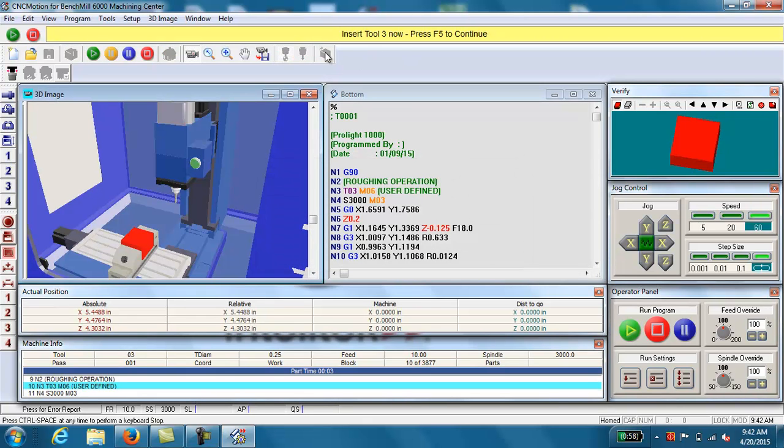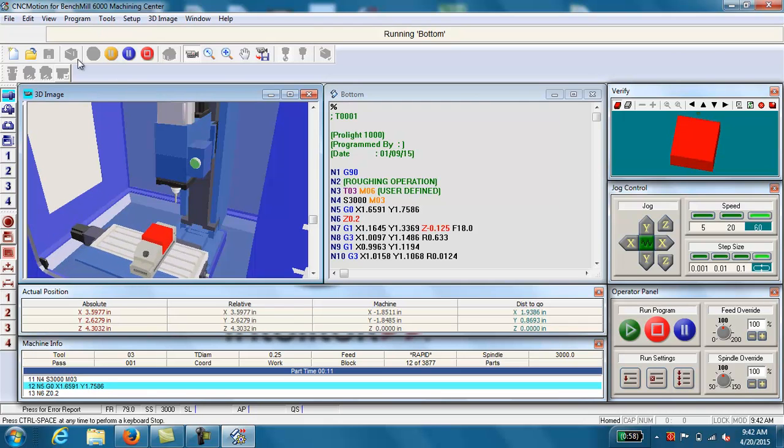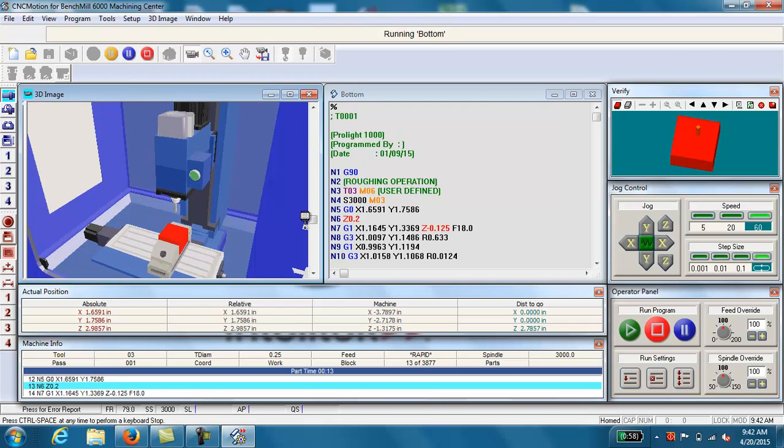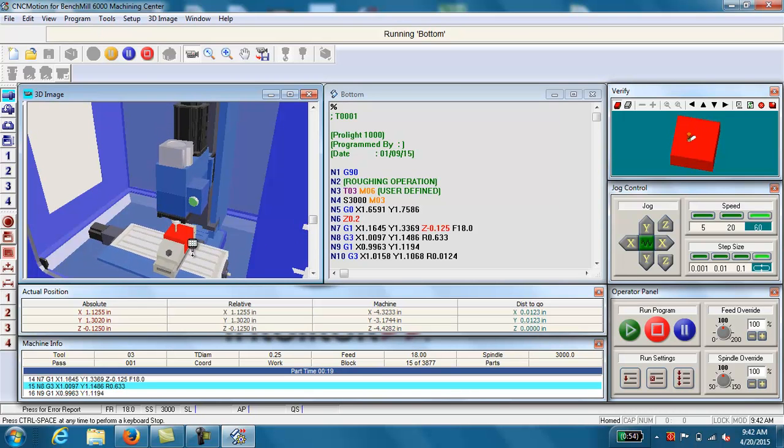Now up here it says insert tool 3 now. And that is already inserted, so I'm going to hit play, or you can hit F5, and you'll notice the spindle turned on. You can see it spinning, and it is now coming down and cutting in my material. So you can watch this mill cut out your box. You can also watch over here in your verify, and as you're watching, you're making sure that there isn't any sudden impacts, meaning it doesn't hit the vise. There is nothing screwing up.